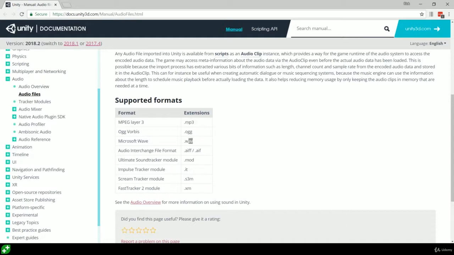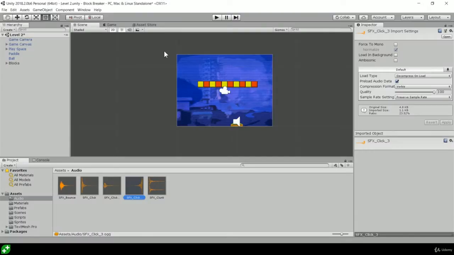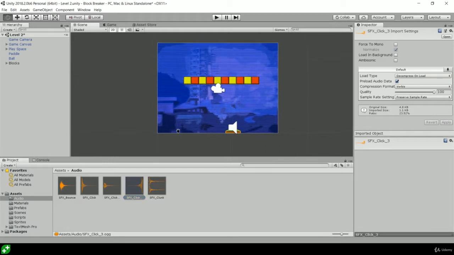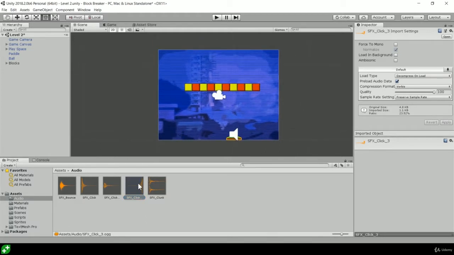You don't ever want to use WAV files because they are massive, and it's going to make your game really get huge. Audio files can really make your game stack up in terms of size, and in general, everything we do, we want to keep our game as lean and mean as possible. Or at least lean, not necessarily mean.